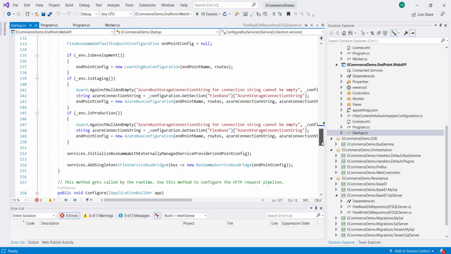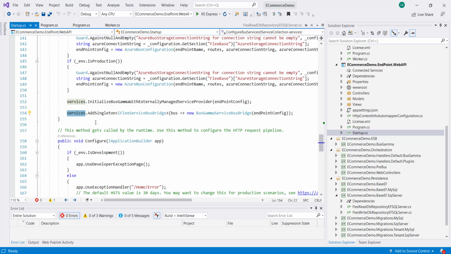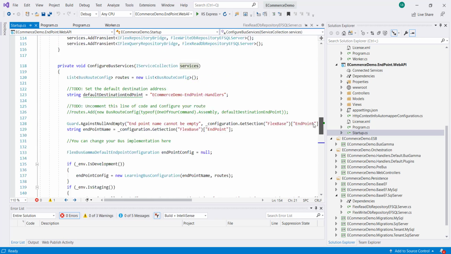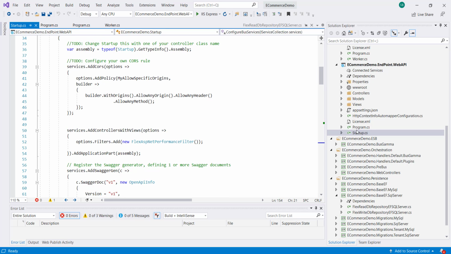And then here all the bus configuration, as I explained earlier, is configured, and the Flex bus service bridge is added to the dependency container. So that's all about the startup configuration.